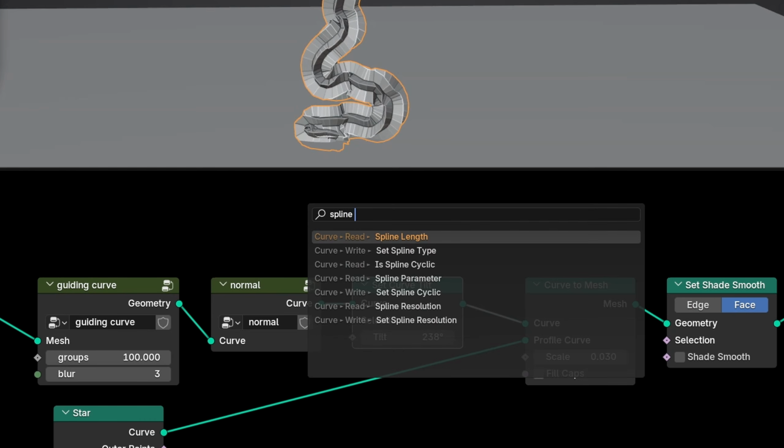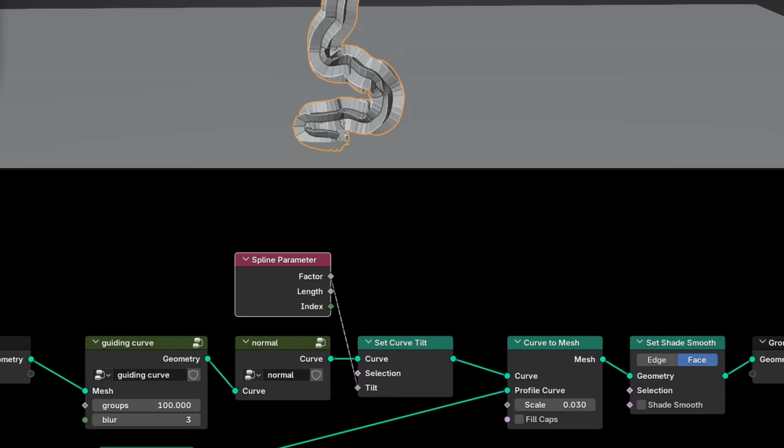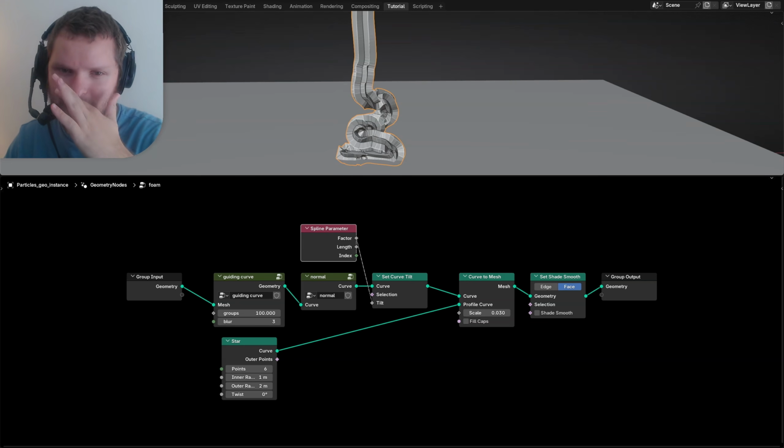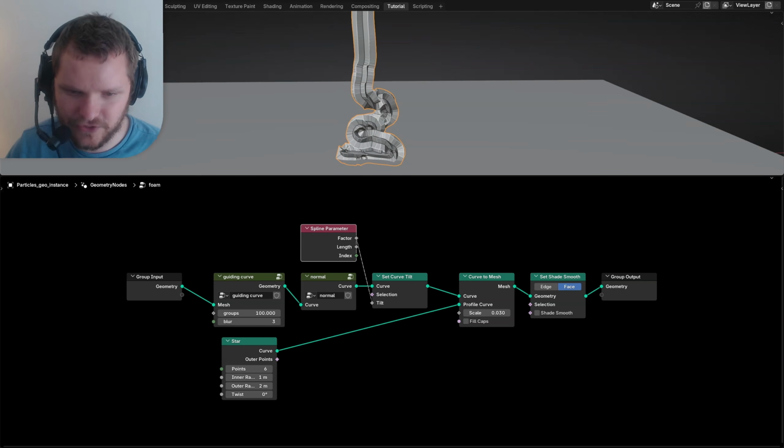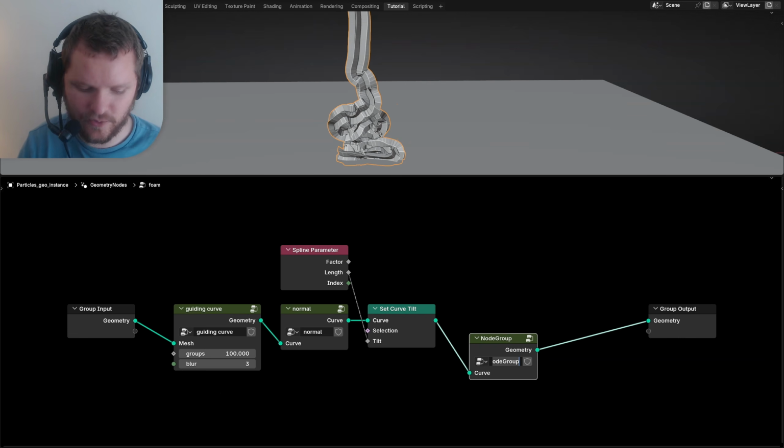Well, we take the spline parameter, which could tell us how far along the curve we are, which is what the factor does, but then this isn't necessarily going to be stable. I want this to be length dependent so that as it gets longer, there'll be more tilt. So I'm going to make this length dependent. Let's make this a bit easier to read. So this can be our meshing.